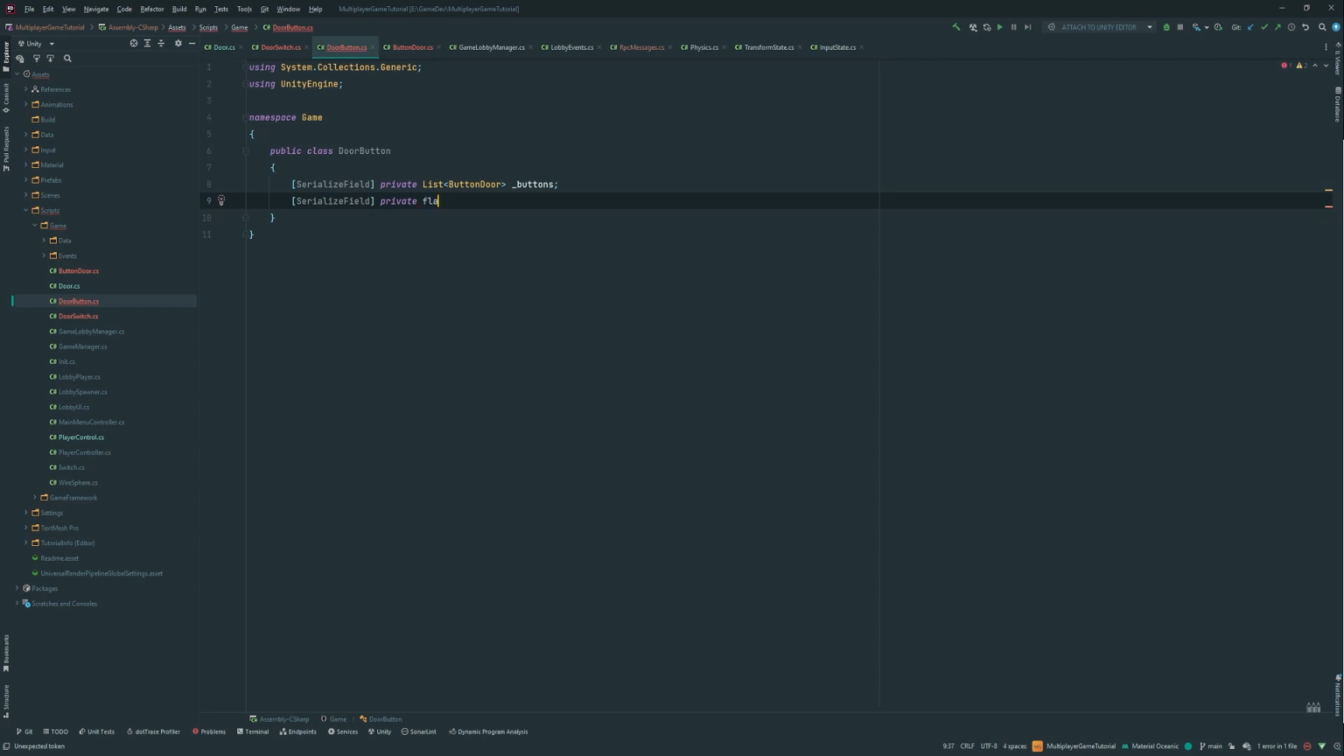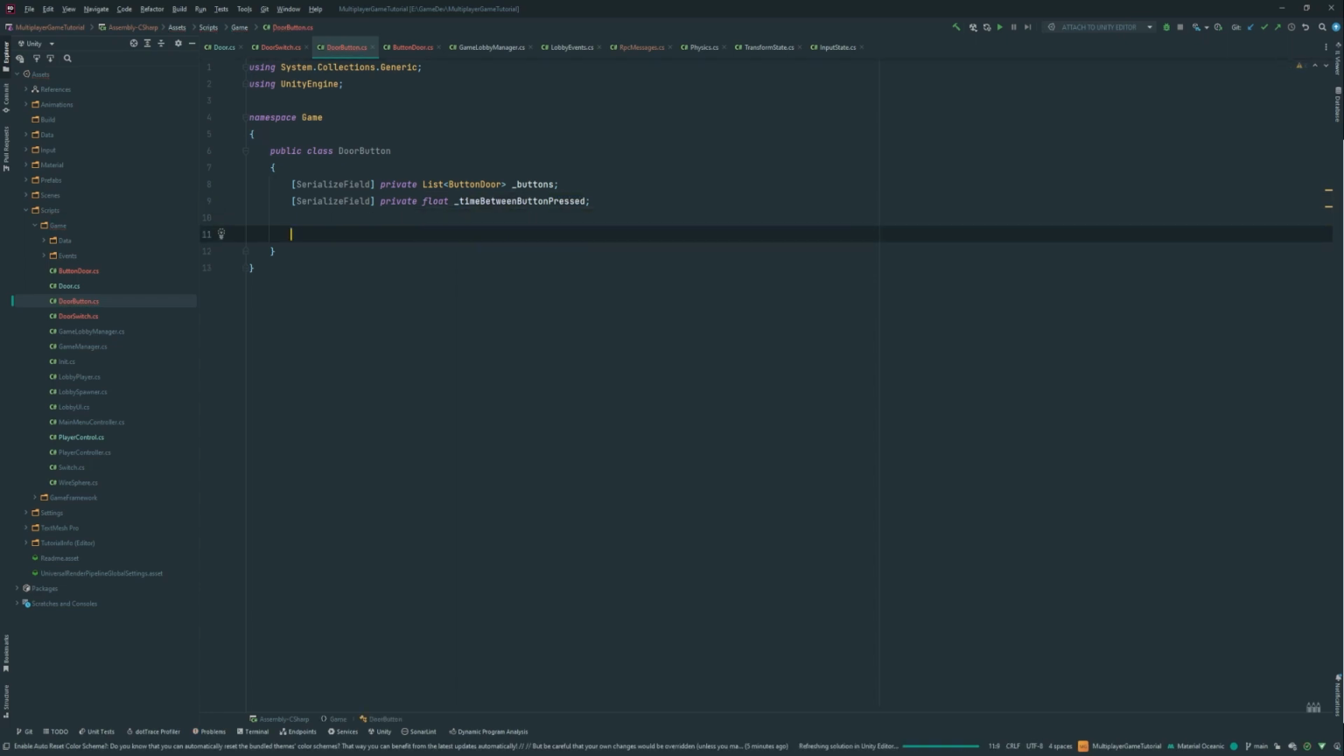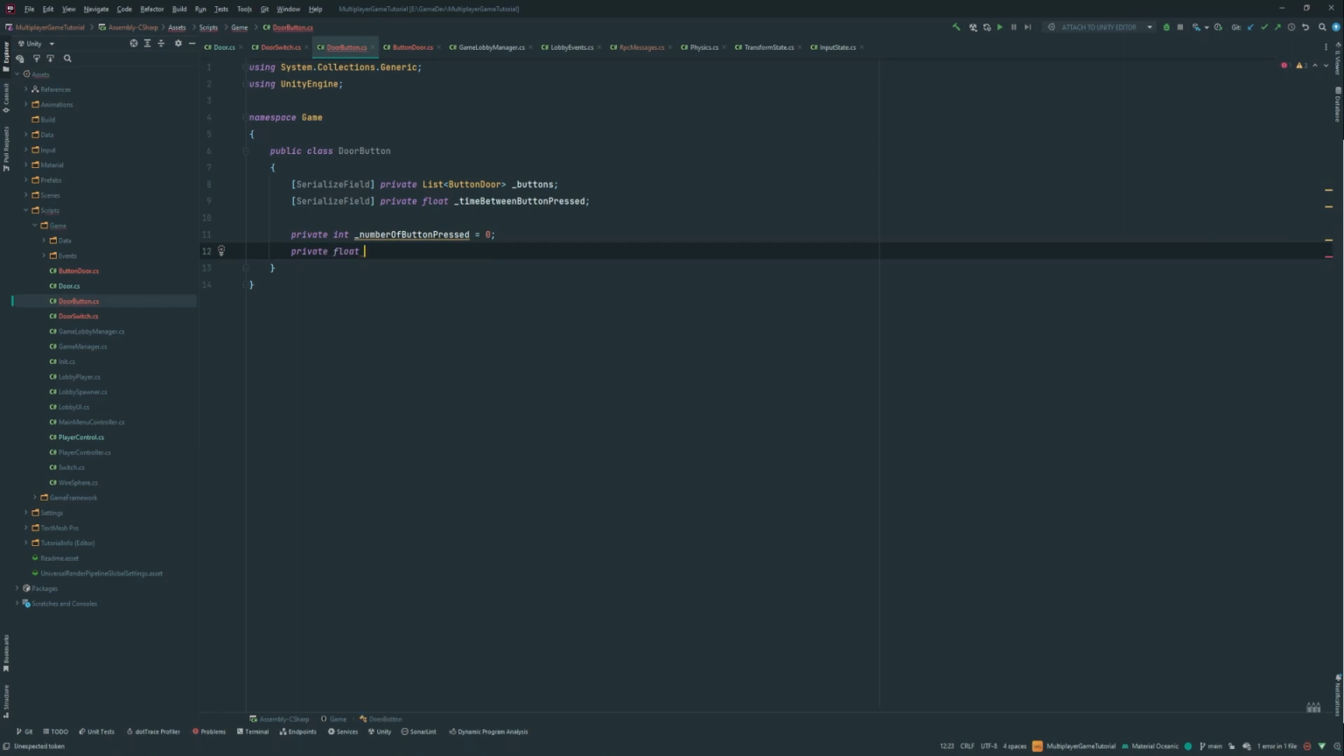So that one player cannot just hit the button and run to the other button and then hit it too. So let's go time between button pressed. That's going to be set in the editor. We're going to need to know the number of buttons that have already been pressed, button pressed equals 0 at the beginning. And another thing is a float for when the button was last hit. So last button pressed, it starts at 0 too.